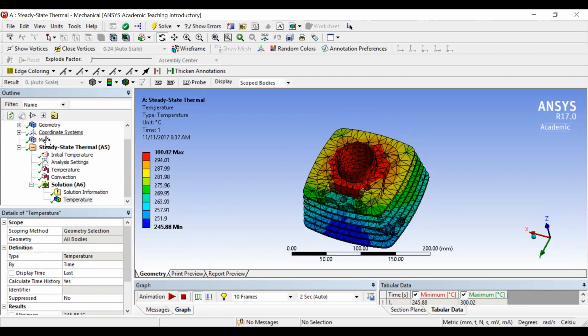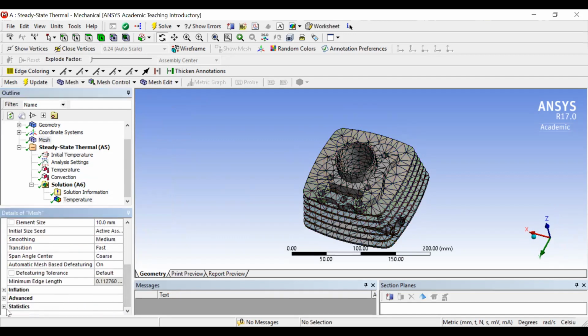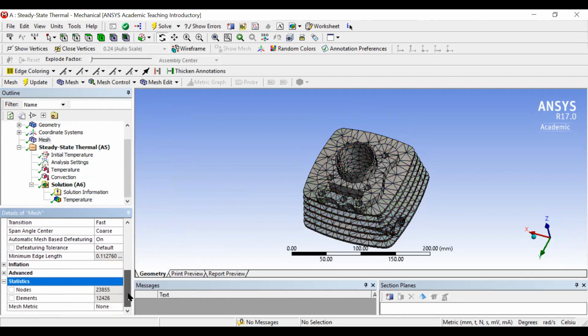So if you want to know the number of nodes or elements we have, go to mesh, and in statistics, you can see the total number of nodes or elements used. I believe the student software has a restriction of 32K, 32,000. I actually gave a mesh size of 10, so it worked. Maybe you can go a bit lower. See how low you can go.